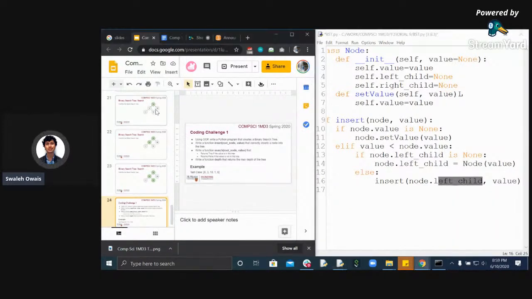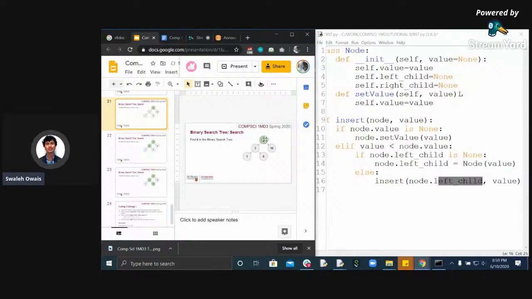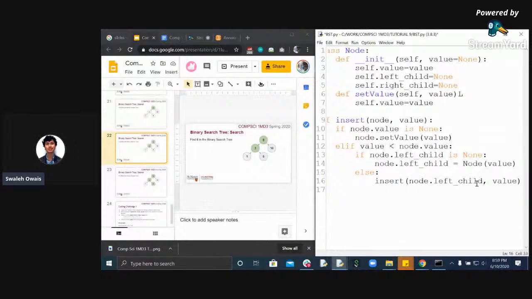Just to give you an example, initially we were looking at the tree from the very root. However, if we realize that the left child is defined, we have to do the exact same comparison again. And so we're going to call the insert function once again, but this time looking at it from the left child directly. Okay, cool.